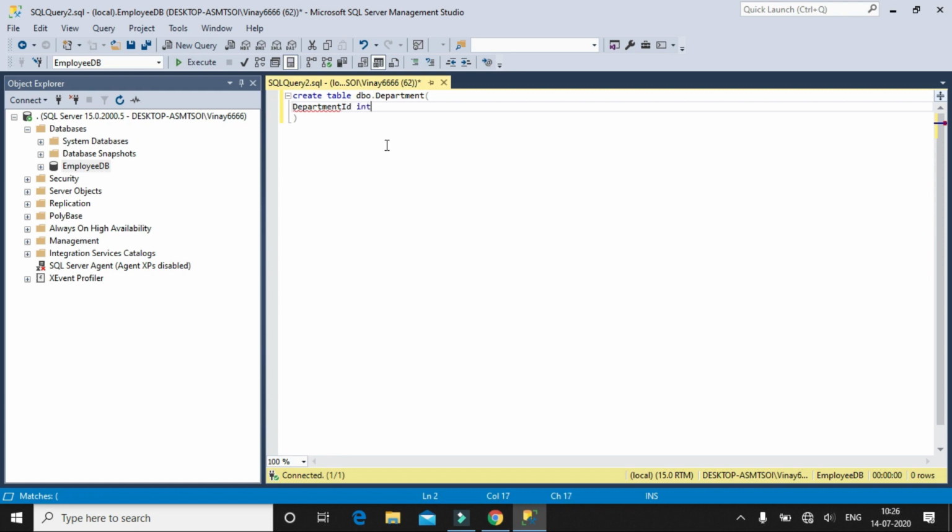The table will have an integer ID column with identity (1, 1), which basically means we don't have to pass values to this column. It will start with value 1 and increment it each time a new record is inserted. We will also add a column which stores the department name.